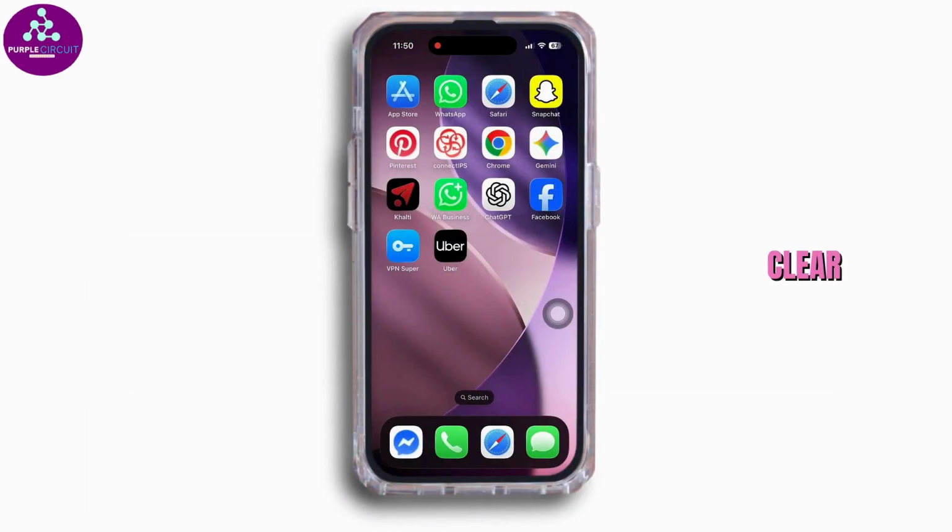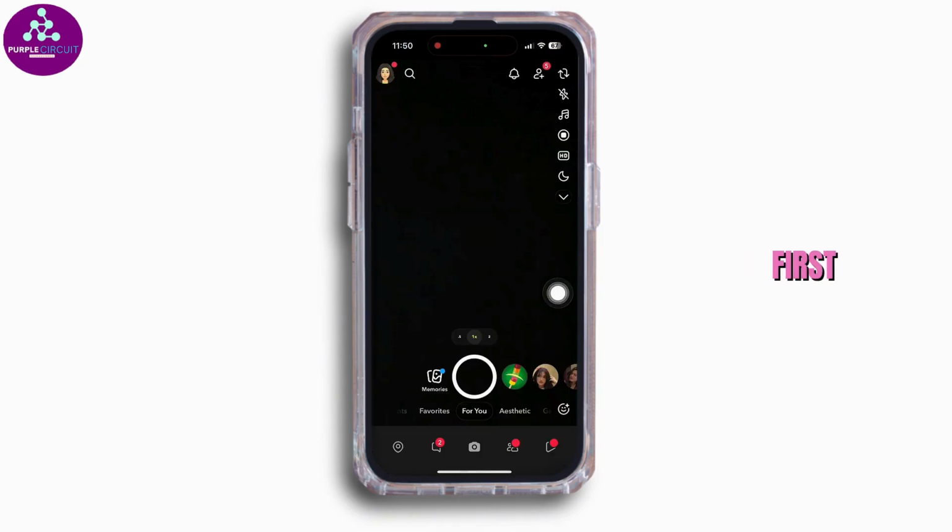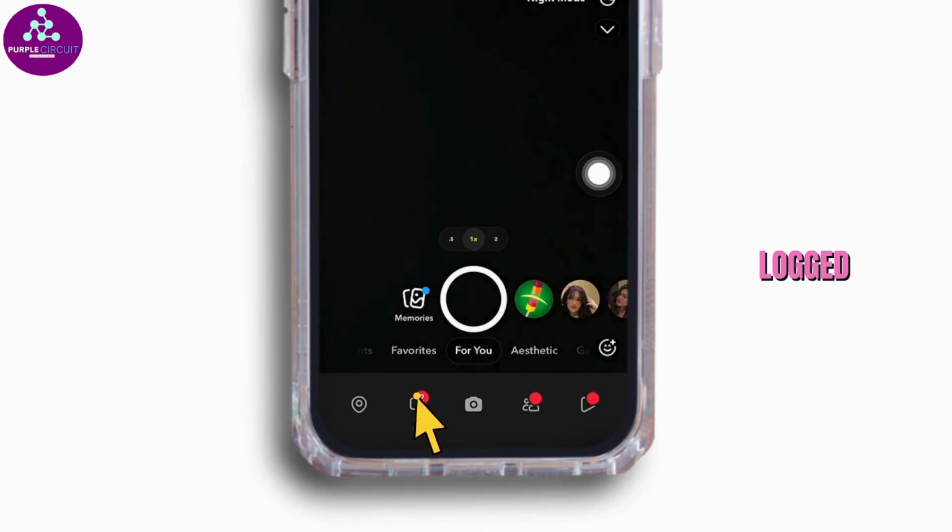In this guide, I'm going to clear up whether you can see someone's friend list on Snapchat or not. Let's get started. First, launch your Snapchat app. Make sure you are logged into your account.